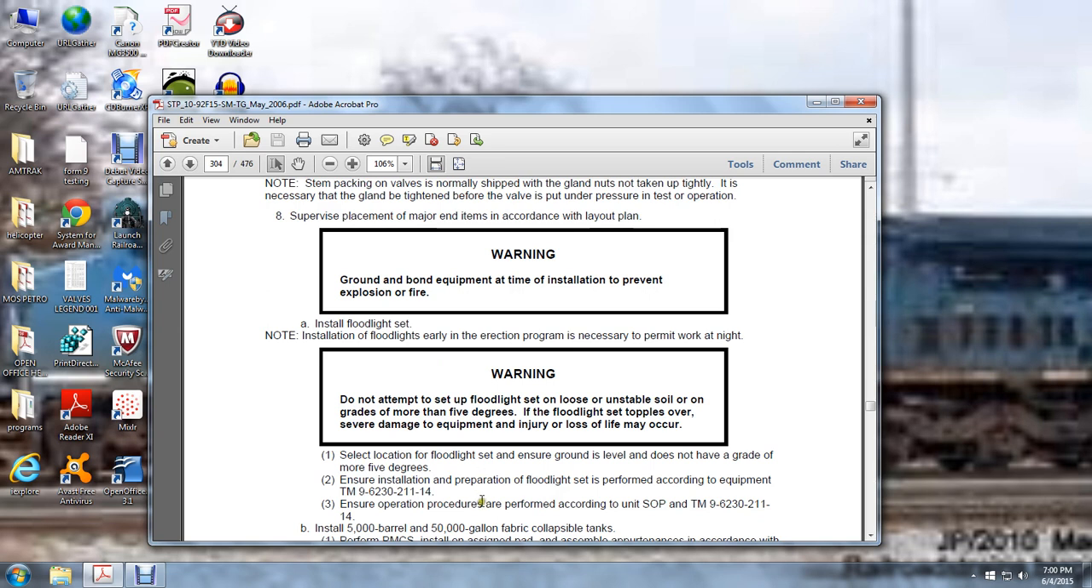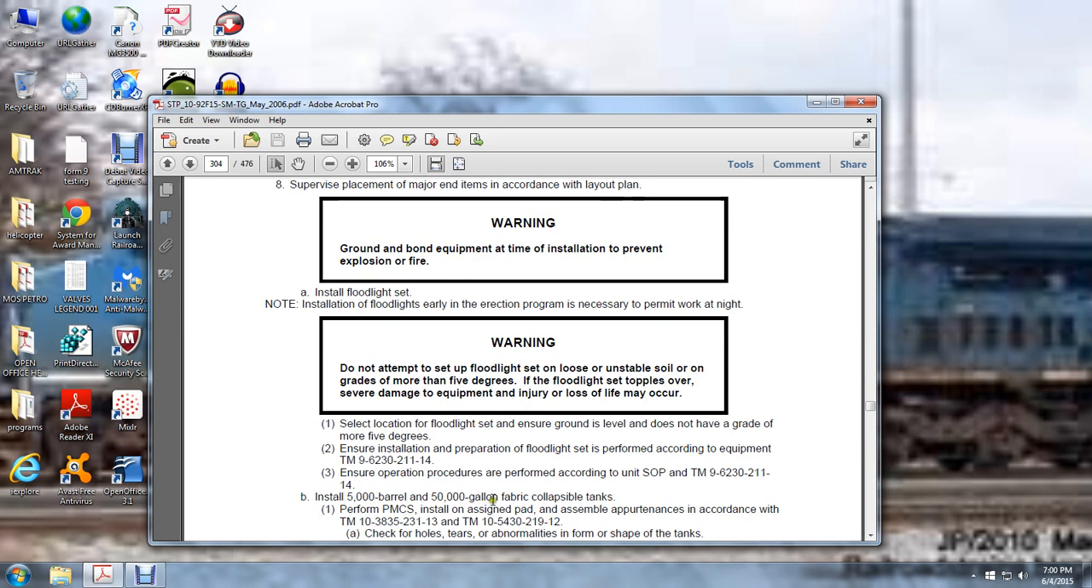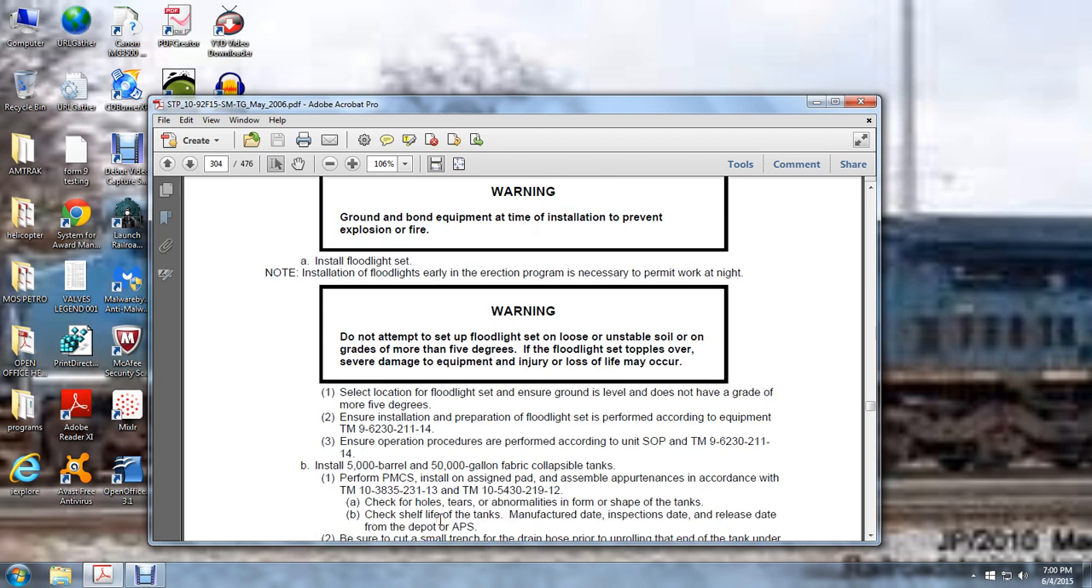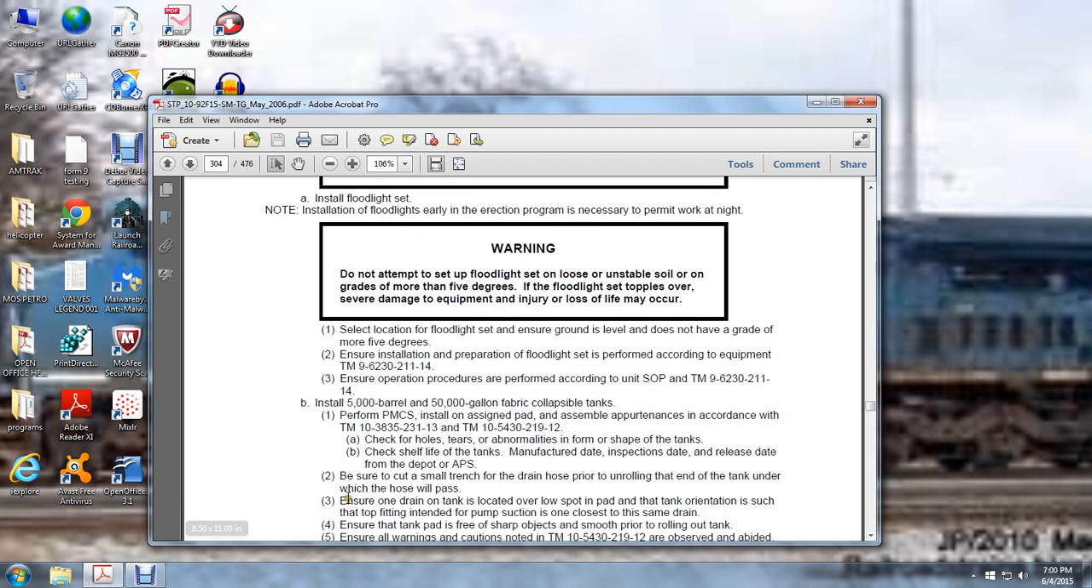Install 5,000 barrel or 50,000 gallon fabric collapsible tanks. Perform preventive maintenance checks and services. Install the assigned pad. Assemble in accordance with TM 10-3835-231-13 and TM 10-5430-219-12. Check all hoses for tears and abnormalities in the shape of the tanks. Check the shelf life of the tanks: manufacture date, inspection date, and release date from the depot.